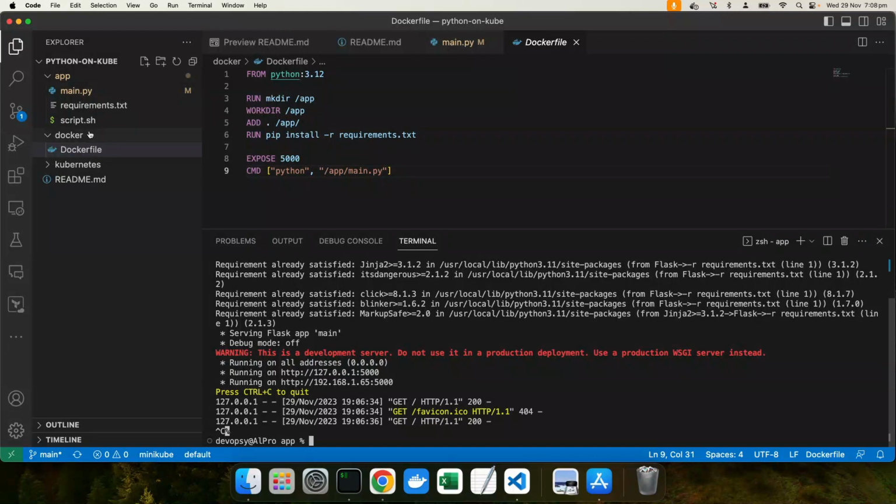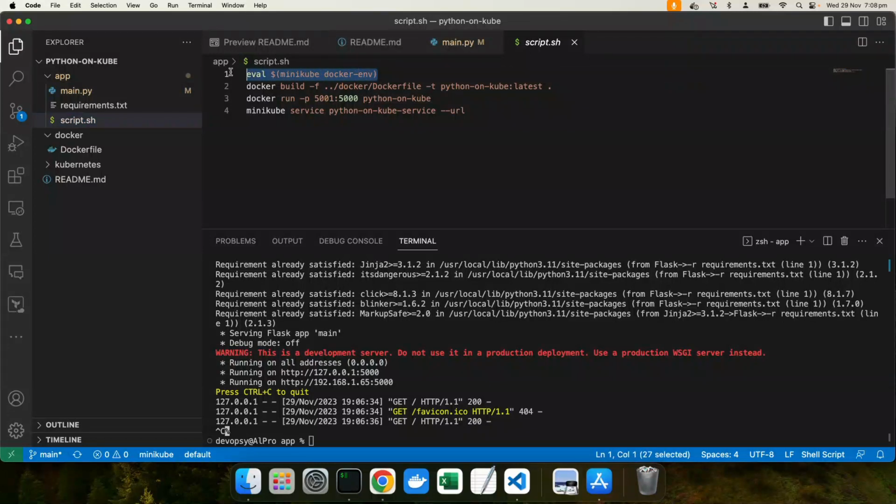So how we do it, I've written all these commands here. So you run this command to see what the status of the minikube is.